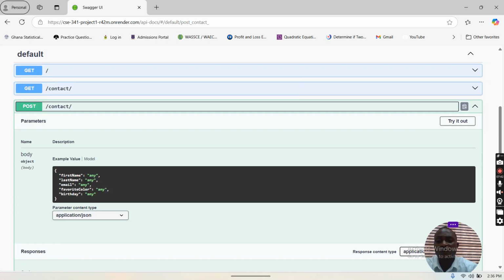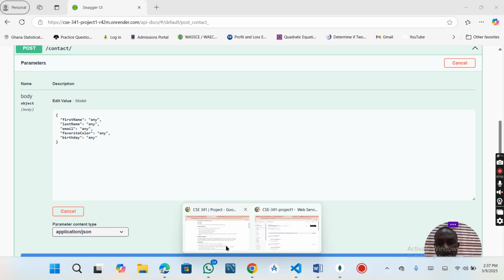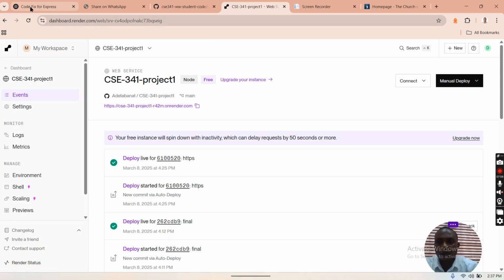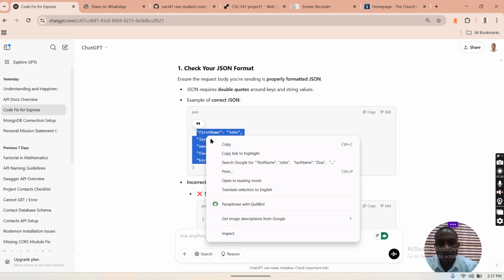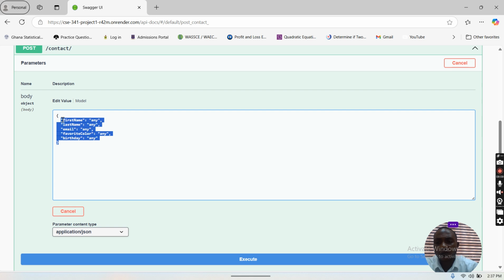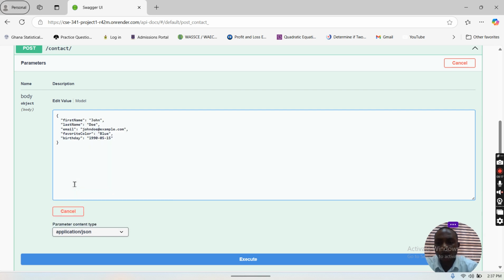Then POST. So I'm going to create a new record for an individual. So this is the field I'm supposed to fill. Okay, so in order to beat time, I have some record here already. Let me just copy that here. Let's look at the name John Doe. So we are going to have John Doe here. So I paste that.